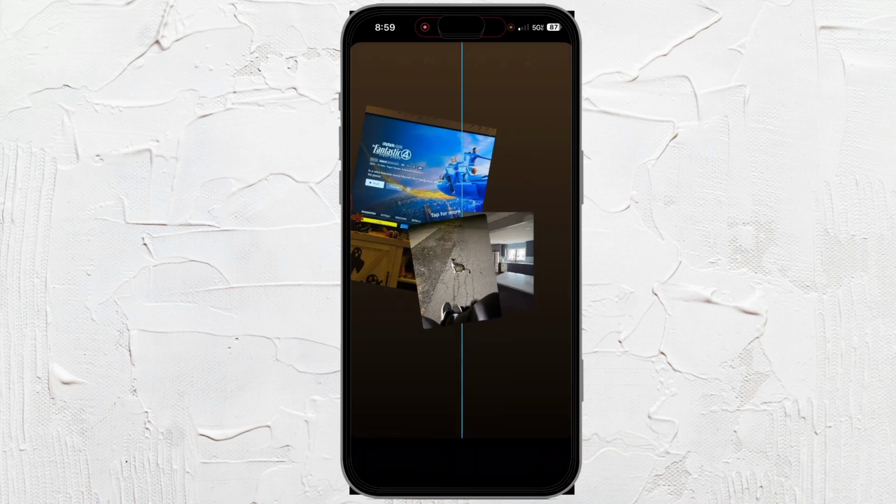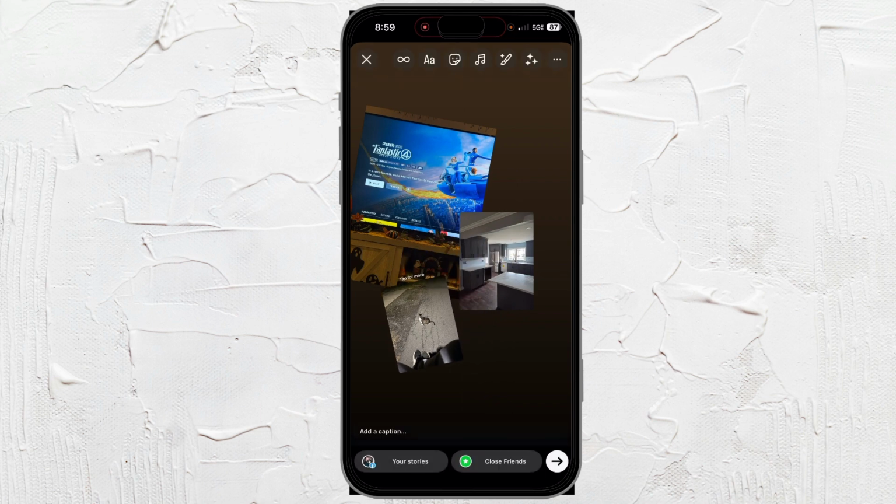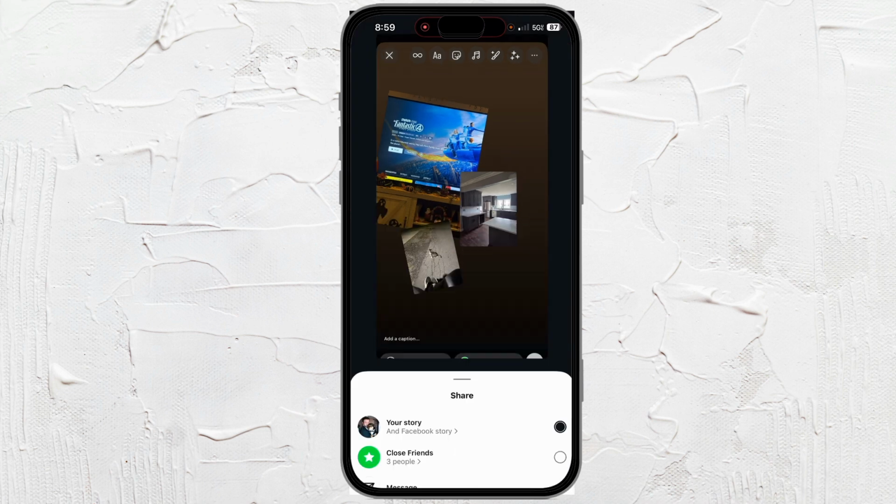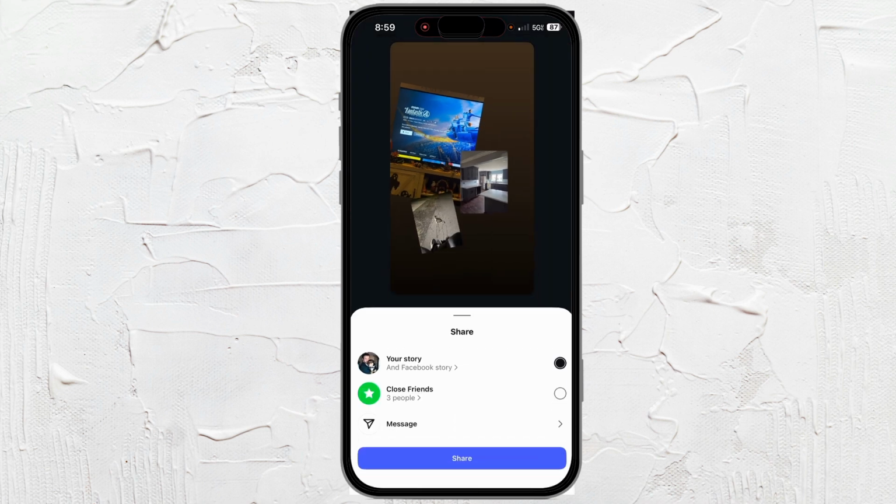See, as I'm adding all these different photos, and then you can go ahead and add music on top of this, different effects, but then you would just hit the arrow at the bottom right hand corner, and you would go ahead and go share your story on Instagram, and if you have it linked, it'll share it to your Facebook story as well. And that's it.